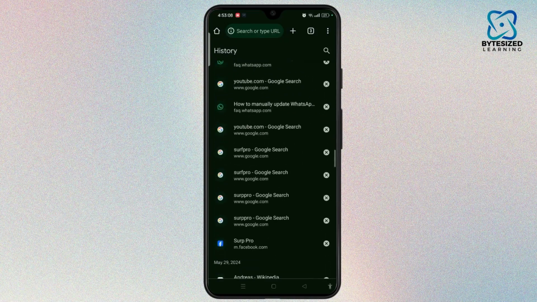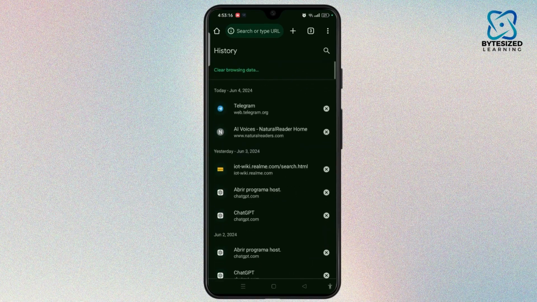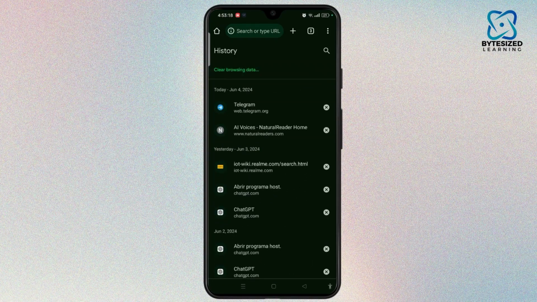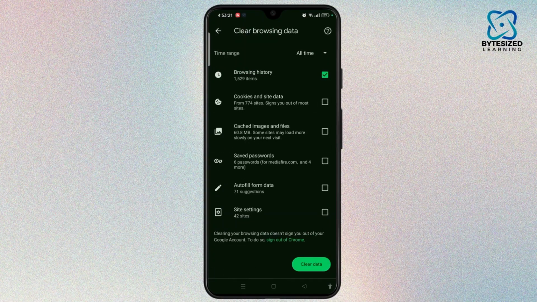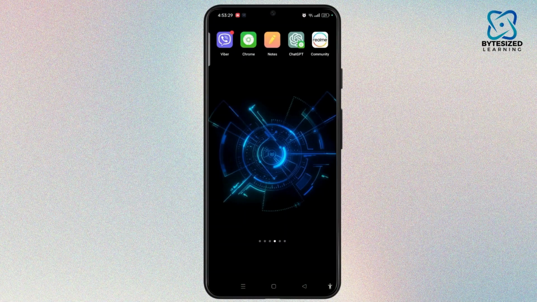So if you wish to delete it, you can also tap on this cross icon and easily delete it as well. If you wish to clear all the history, you can select clear browsing history at the top, and you can tap on clear data, and we will successfully clear the history on Google Chrome as well. So this is how we see incognito history on Google Chrome on Android and delete it as well.